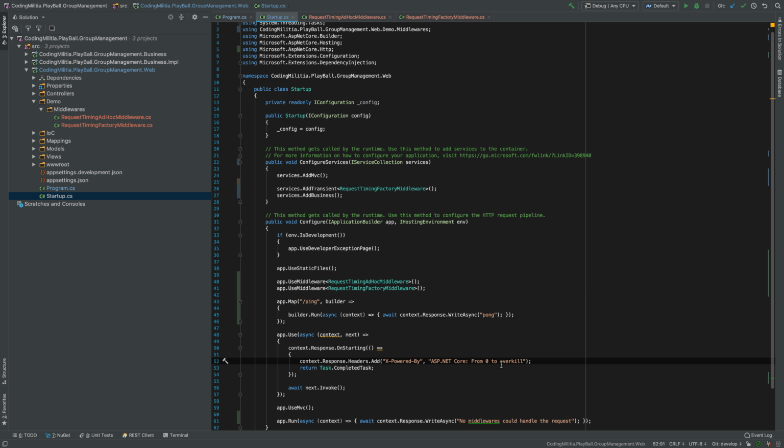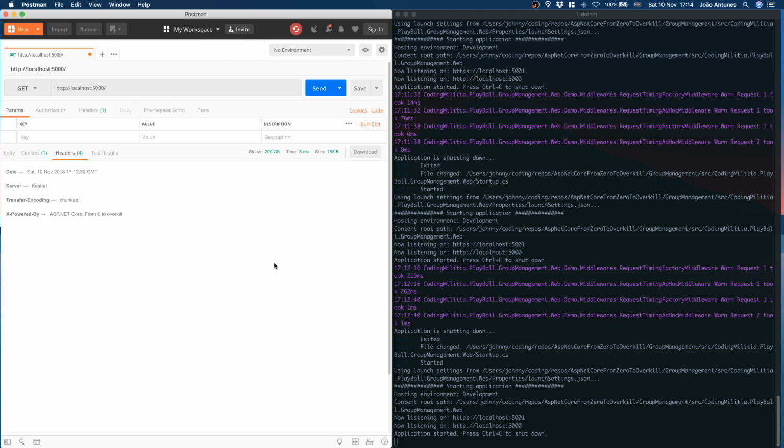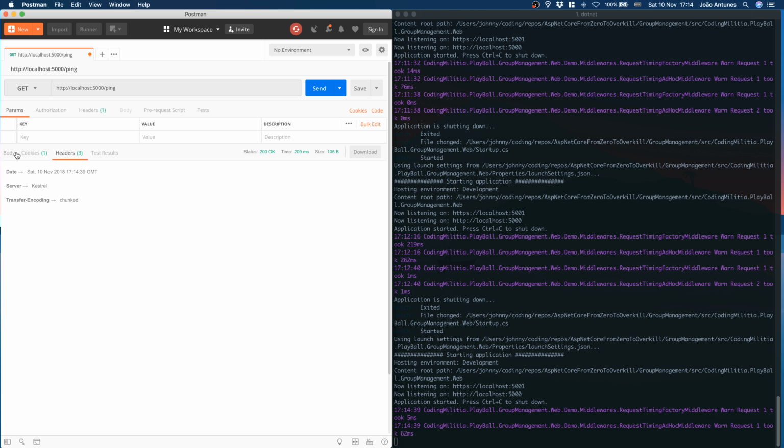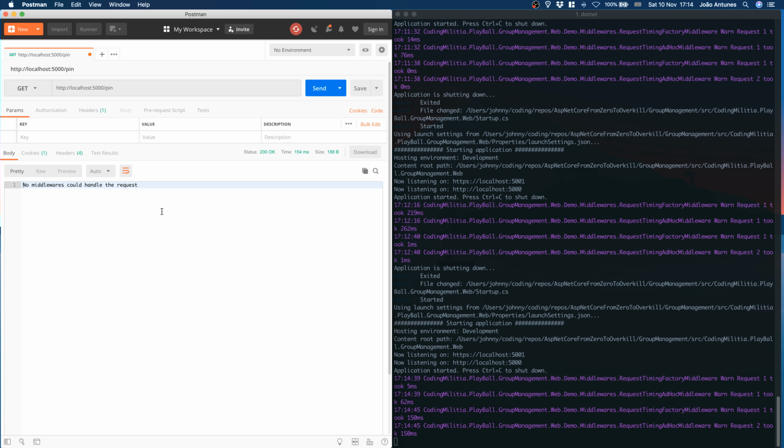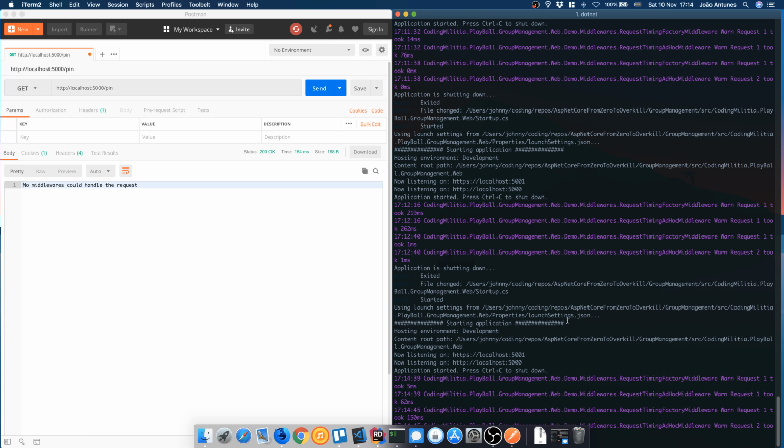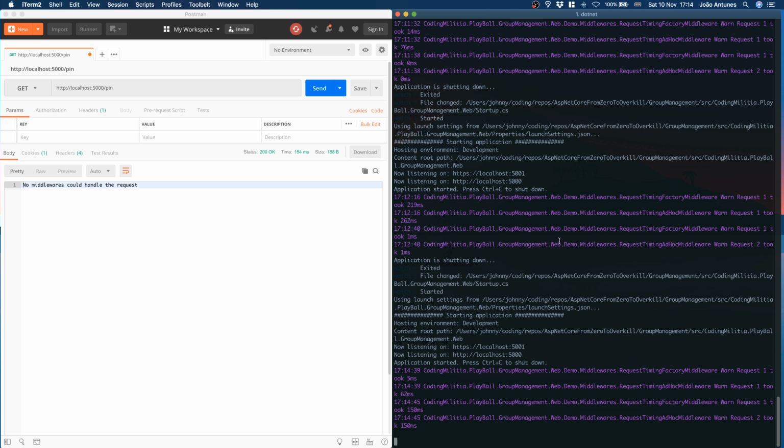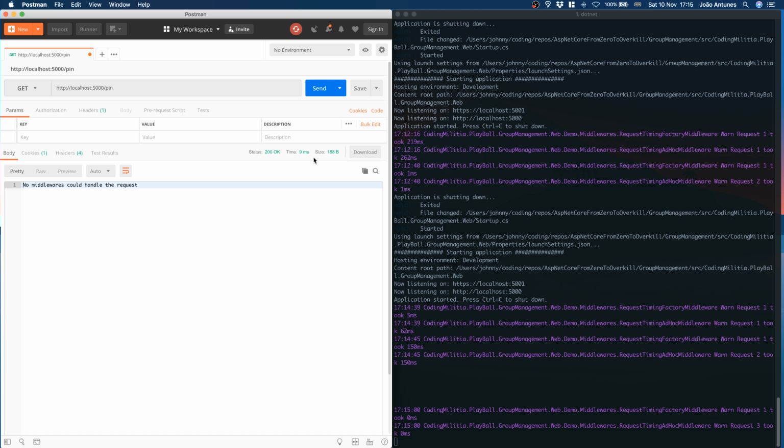So in this case, only if we do ping, it pongs. If you do like this, nope, nothing could handle it. And you can see here it's logging every time, so both logging middlewares are working.